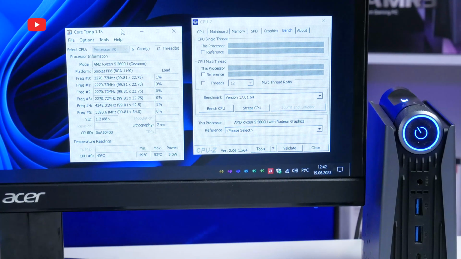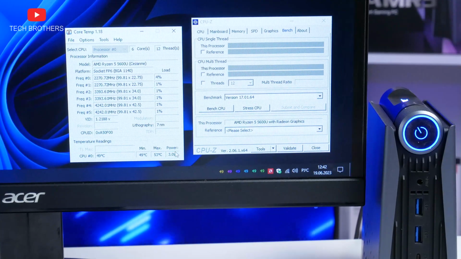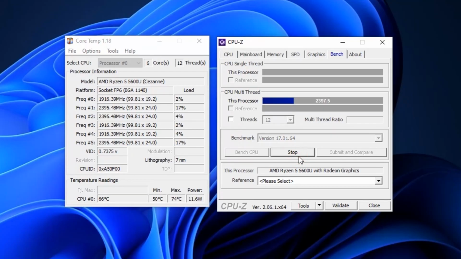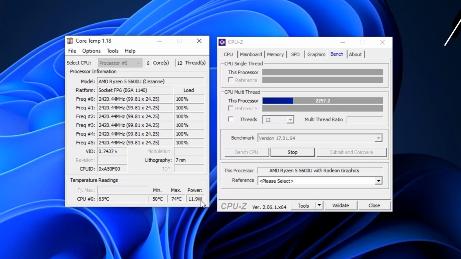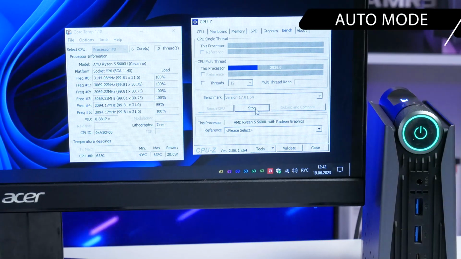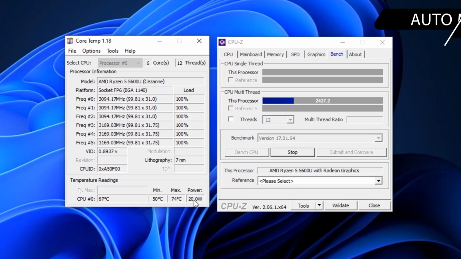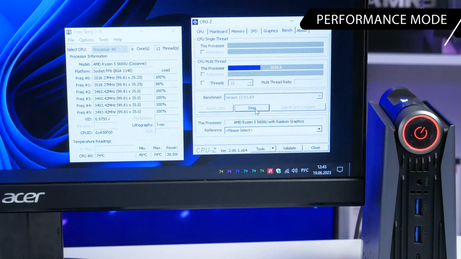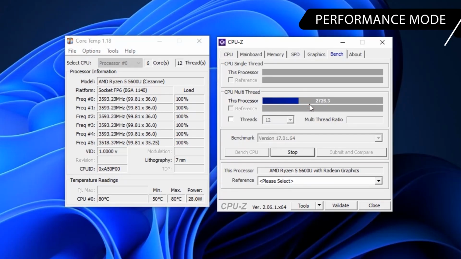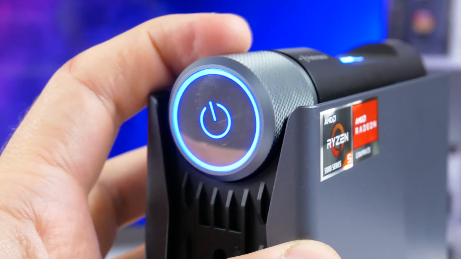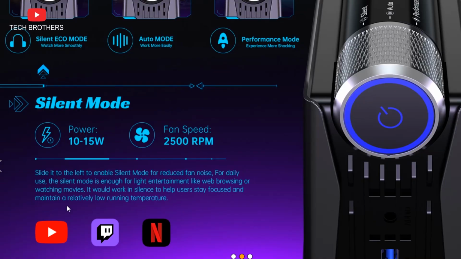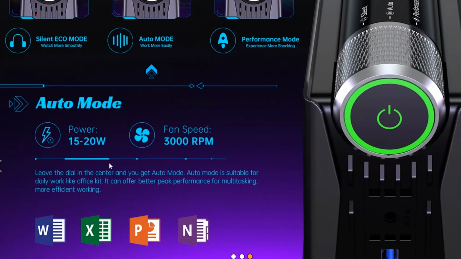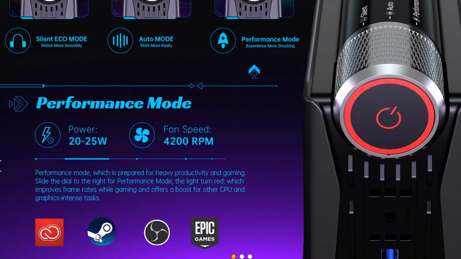In the Core Temp program, we can see that AMR5 consumes about 3 watts in quiet mode. Now we will run the stress test, and the power consumption will increase to a maximum of 12 watts. If you switch to auto mode, the power increases to 18-20 watts. In the performance mode, the power consumption is 25-28 watts, and the fan speed is 4200 RPM. This dial to change modes is a very useful thing. You can use silent mode when watching YouTube, Netflix, or Twitch. The audio mode is good for office tasks, for example, Microsoft Word. When you are playing games, it is better to switch to performance mode.